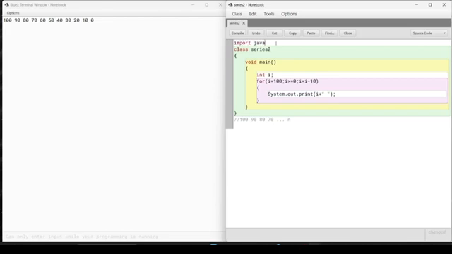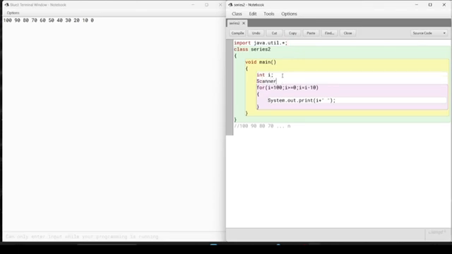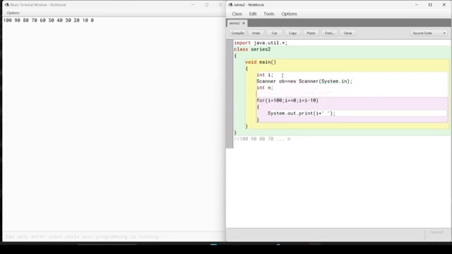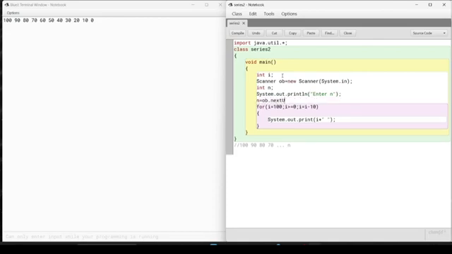So let's see, you may use Scanner as an import, like this, or otherwise you may use this. So I am using this. Let's compile.